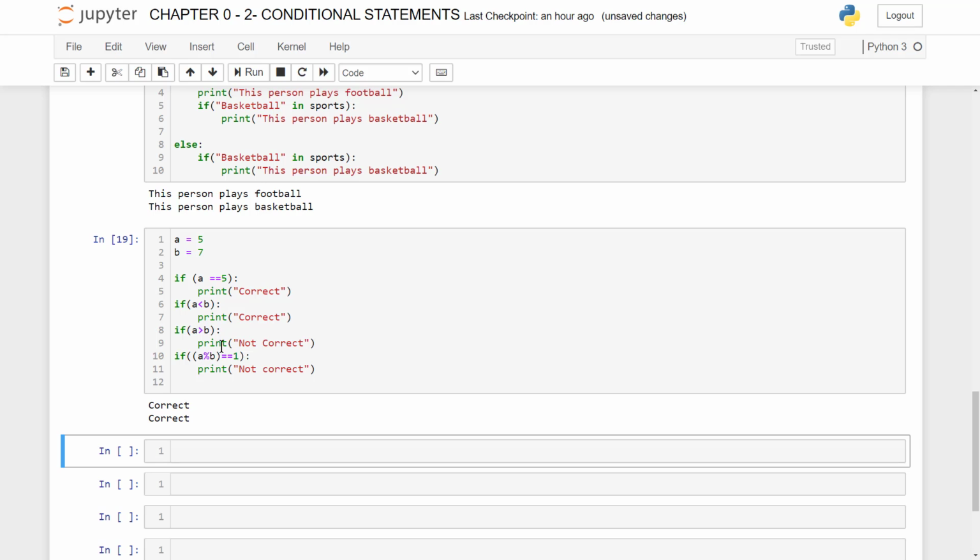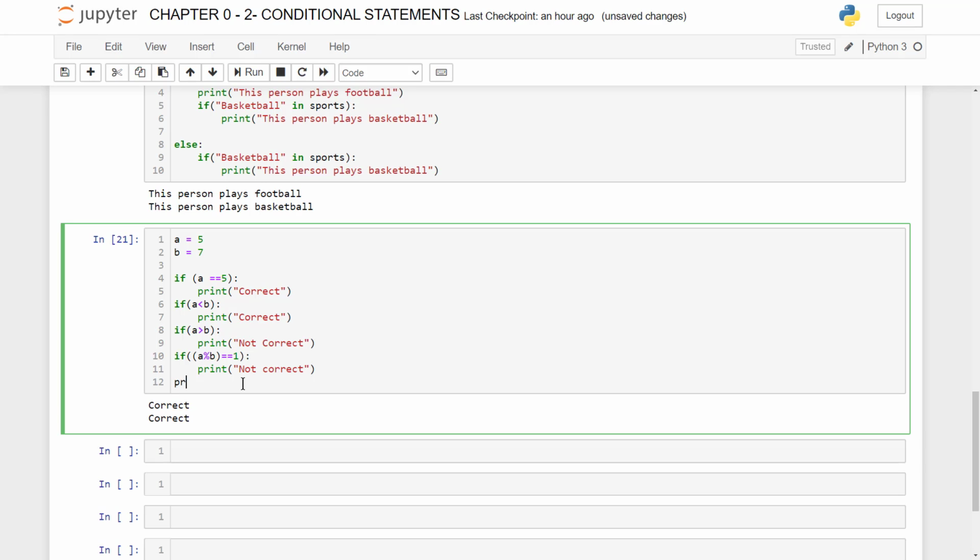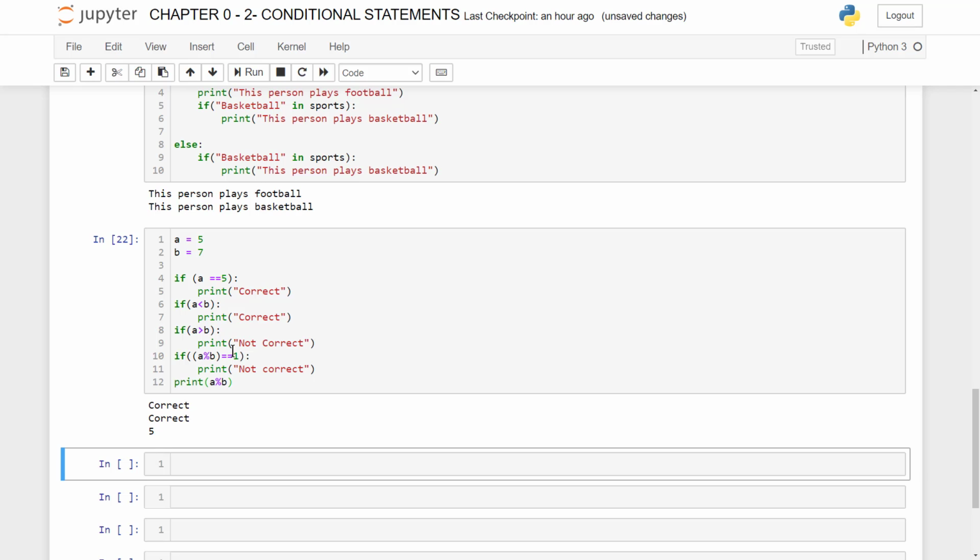Loading the cell, we have this first one correct. That's because a equals 5. And then here we have a less than b, which is correct. Now a greater than b, this is not true because a is actually less than b. We have a modulo b, which in this case is actually equals 5 and it's not equals 1, so we have not printed it out. So we could test this: a modulo b is clearly 5, which is not equals 1, so we don't get into this.